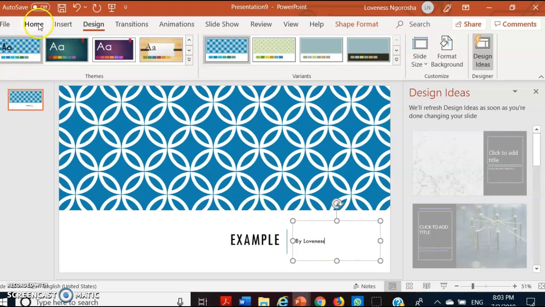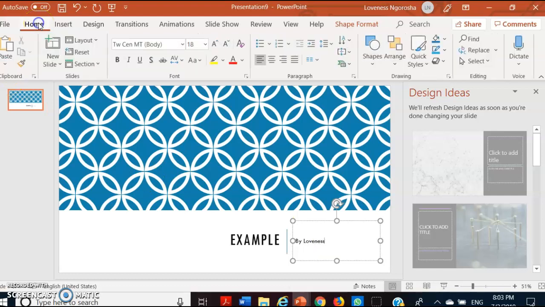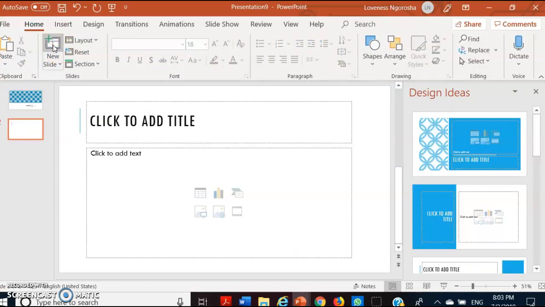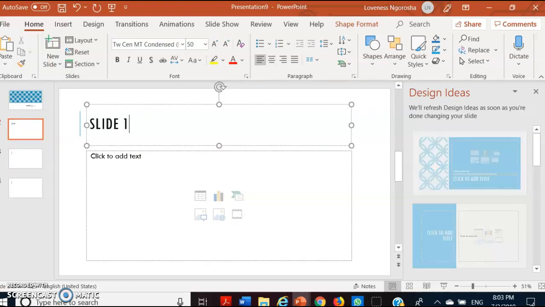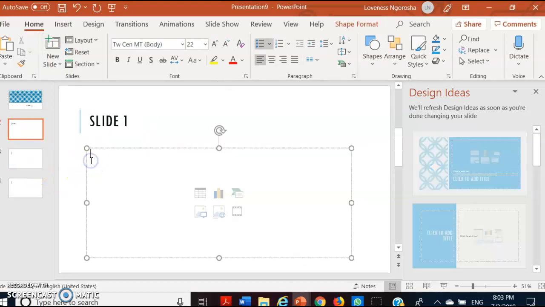And then to add another slide, go to Home, choose New Slide, add your second slide, put the title to that slide, and there is a content box. Add content, and if you want to embed tables, videos, pictures, you can do so.